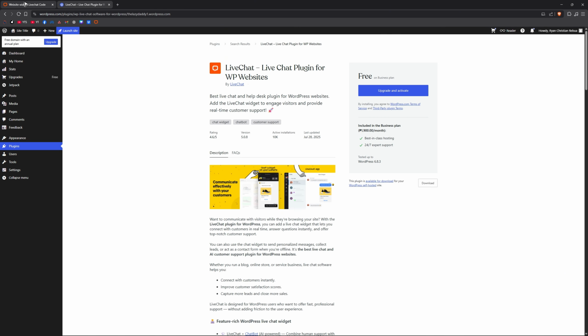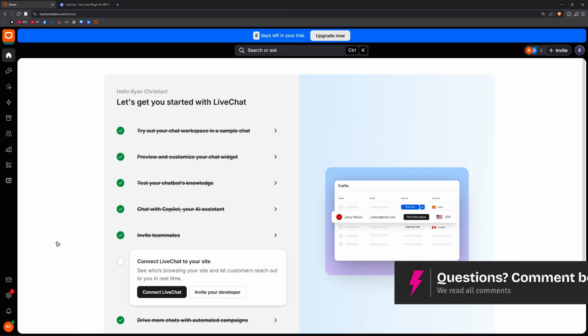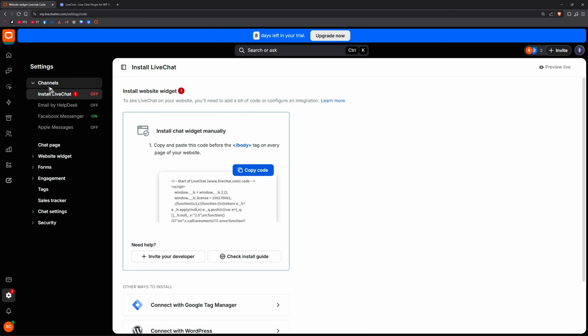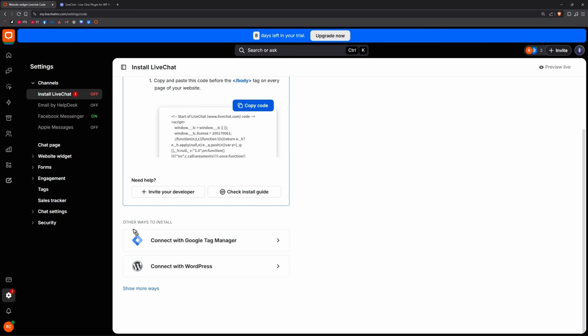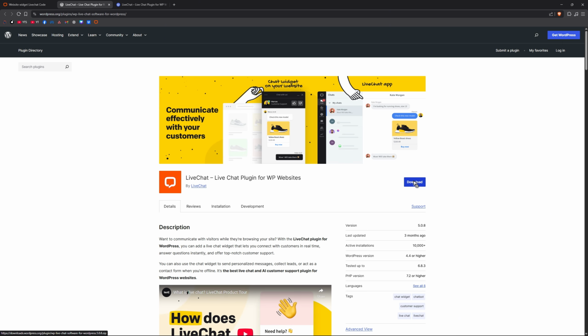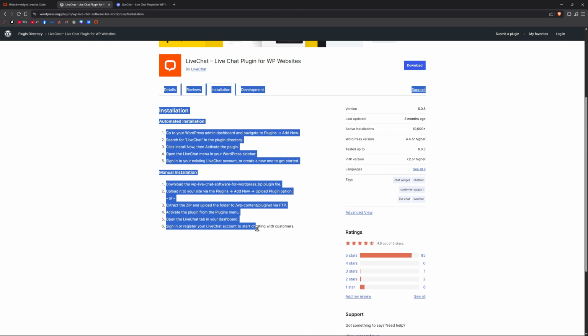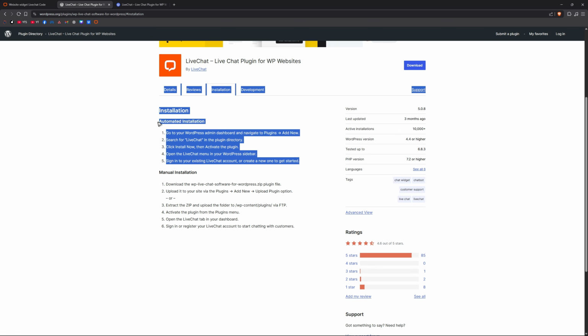Now, after that, you can go over to your LiveChat account. For example, under home, just click on this gear icon, and under channels, click on install LiveChat. You have two options. One, you can copy the code and paste it under the body section, or connect WordPress right here. Click on connect like so, and just hit download. You have the installation instructions right here for the manual installation, as we already tackled this one earlier.